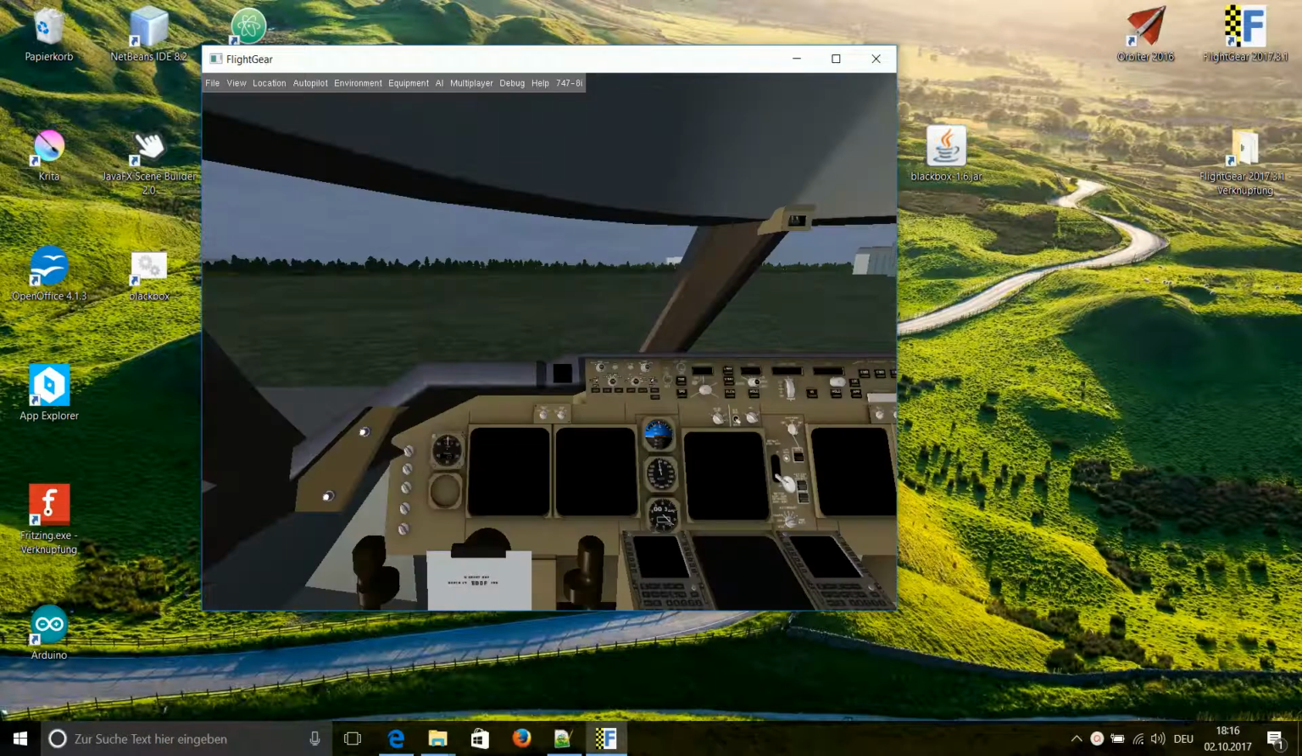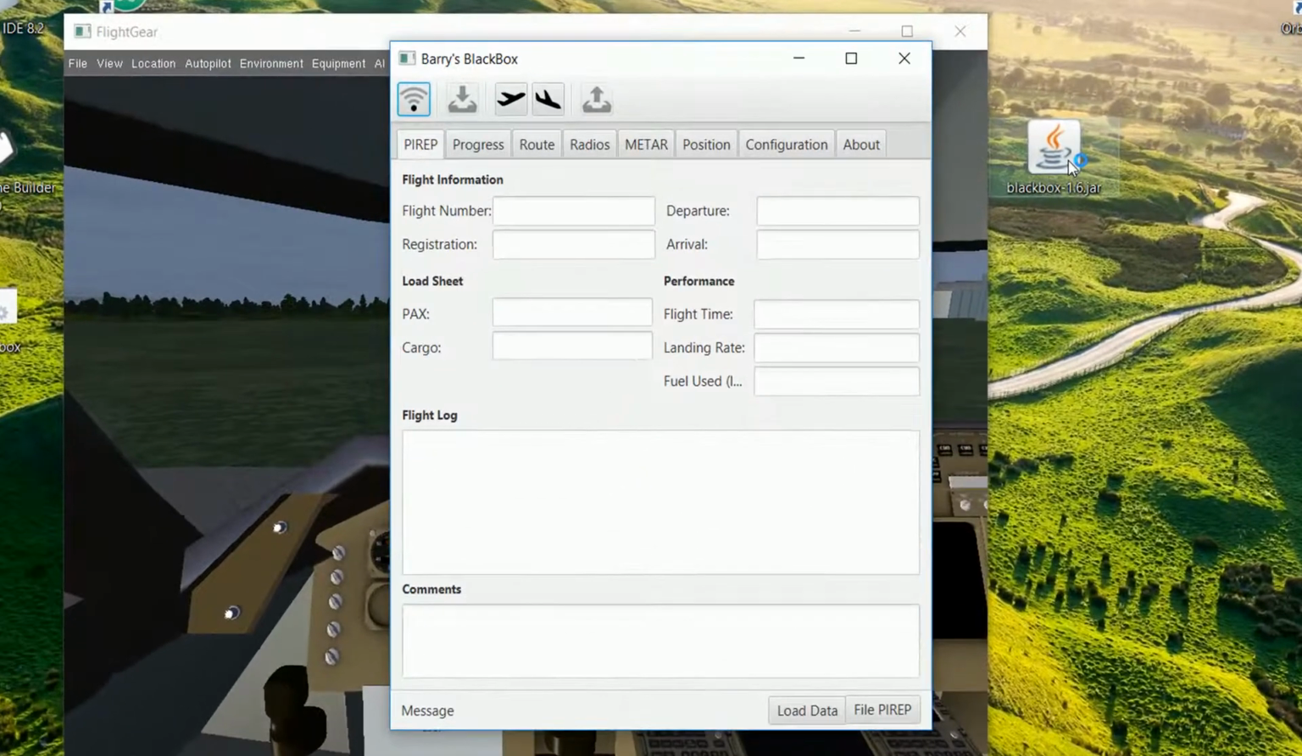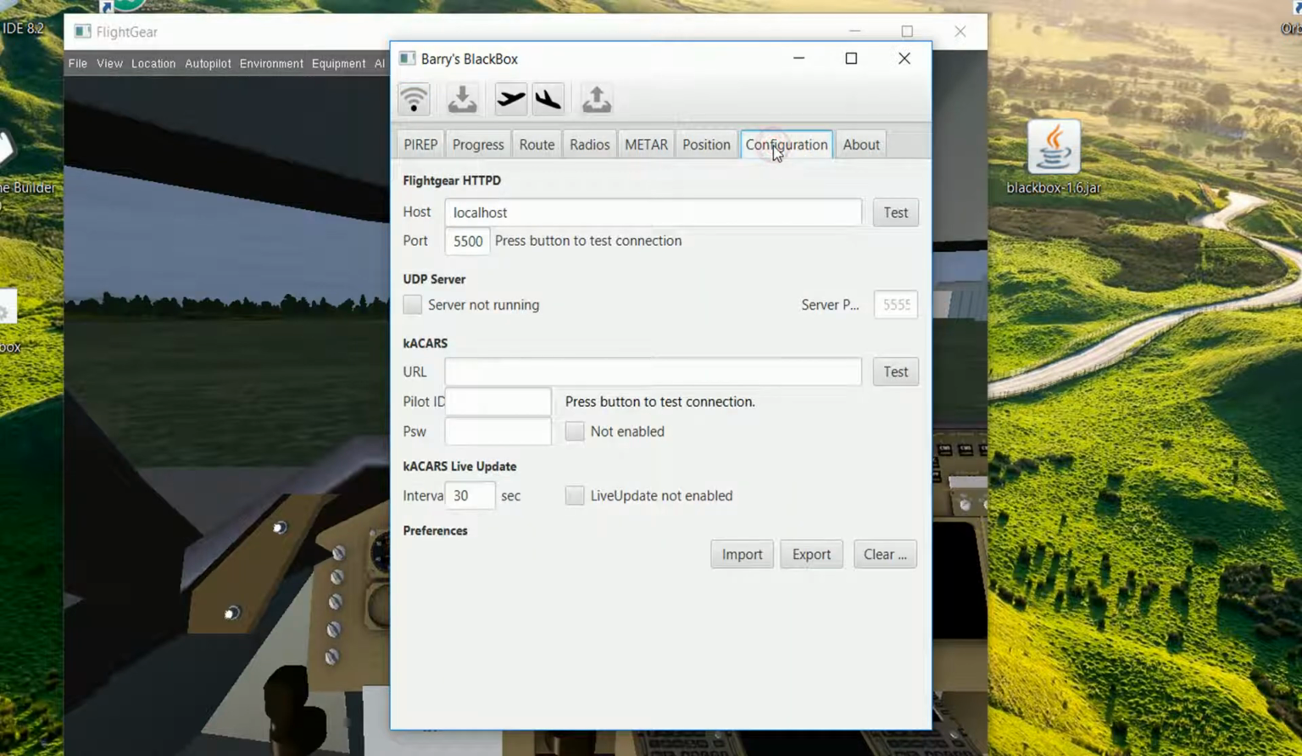When Flightgear is running, start Barry's Blackbox by double-clicking the jar file. If the Blackbox is not starting, make sure that you installed the Java SDK in version 1.8. Open the configuration tab and check the host name and the port of the Flightgear HTTPD settings. Press the test button to check it.